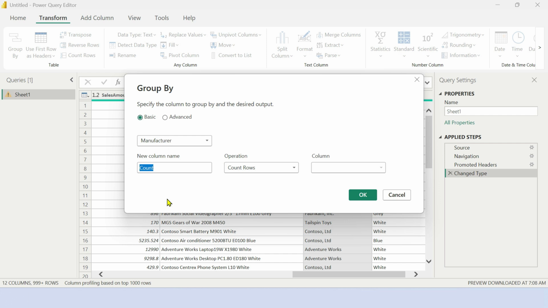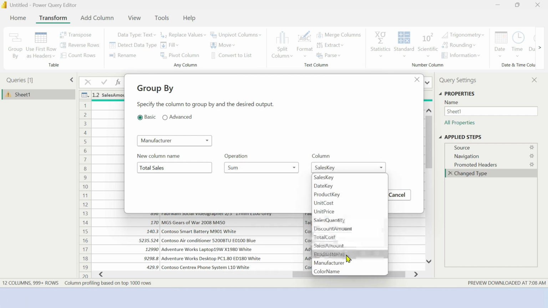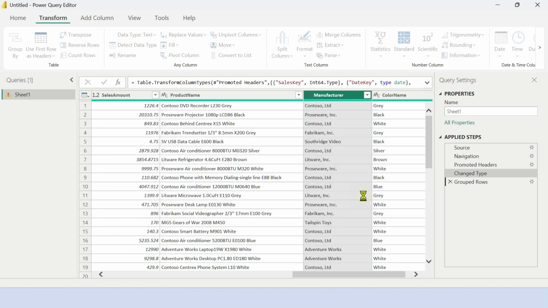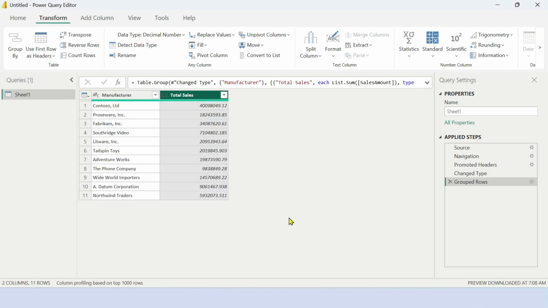I'm going to call this new column total sales. I'm going to use the sum as the mathematical operation I need, and I'm going to sum up the values in the sales amount column. And there you go. Now I have my group table. The data types are correct: text in the first column and decimal numbers in the second column. I'm going to call this table M table.